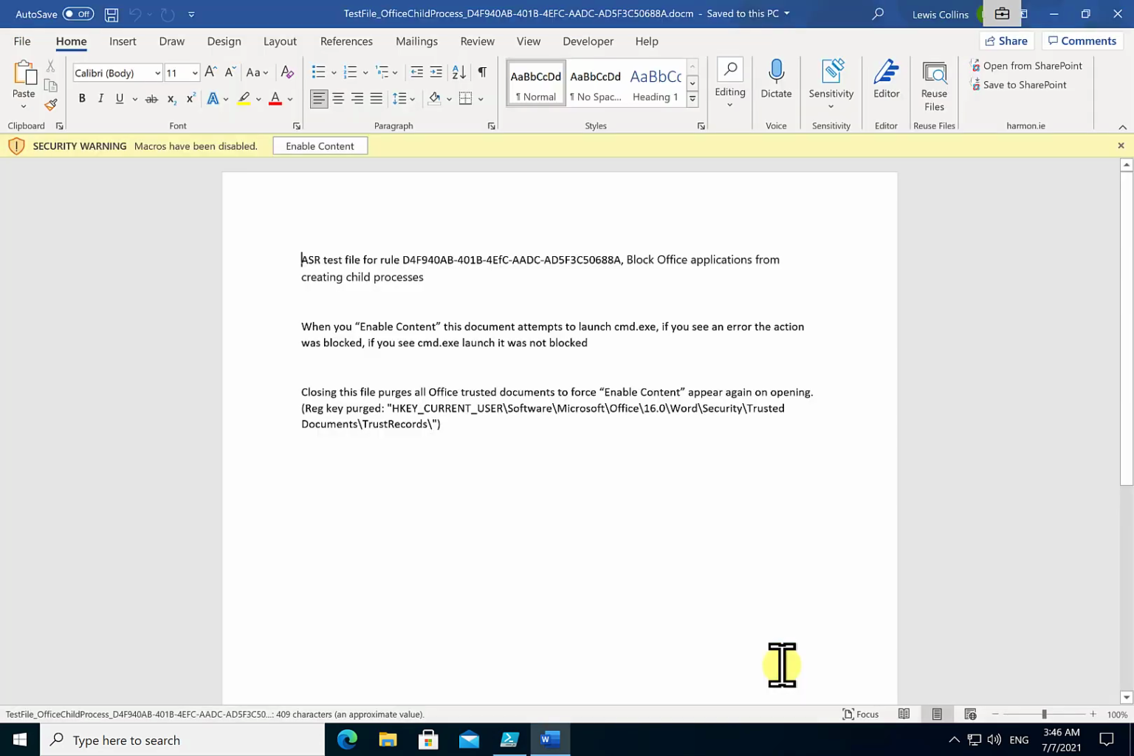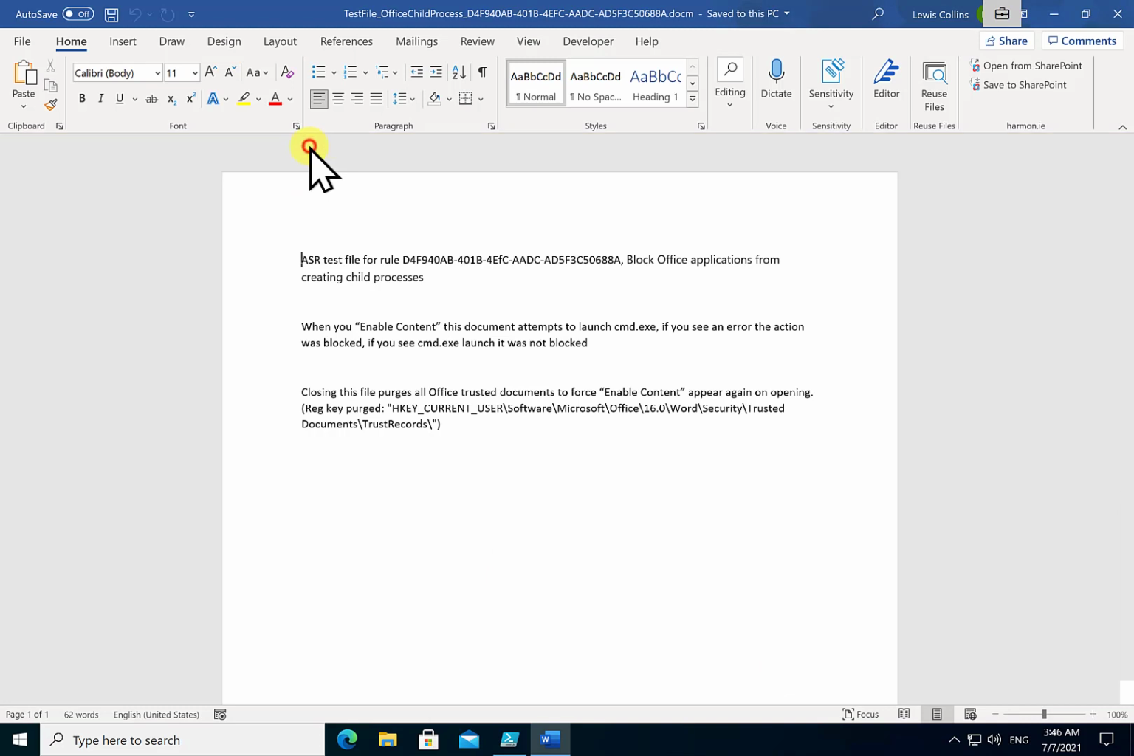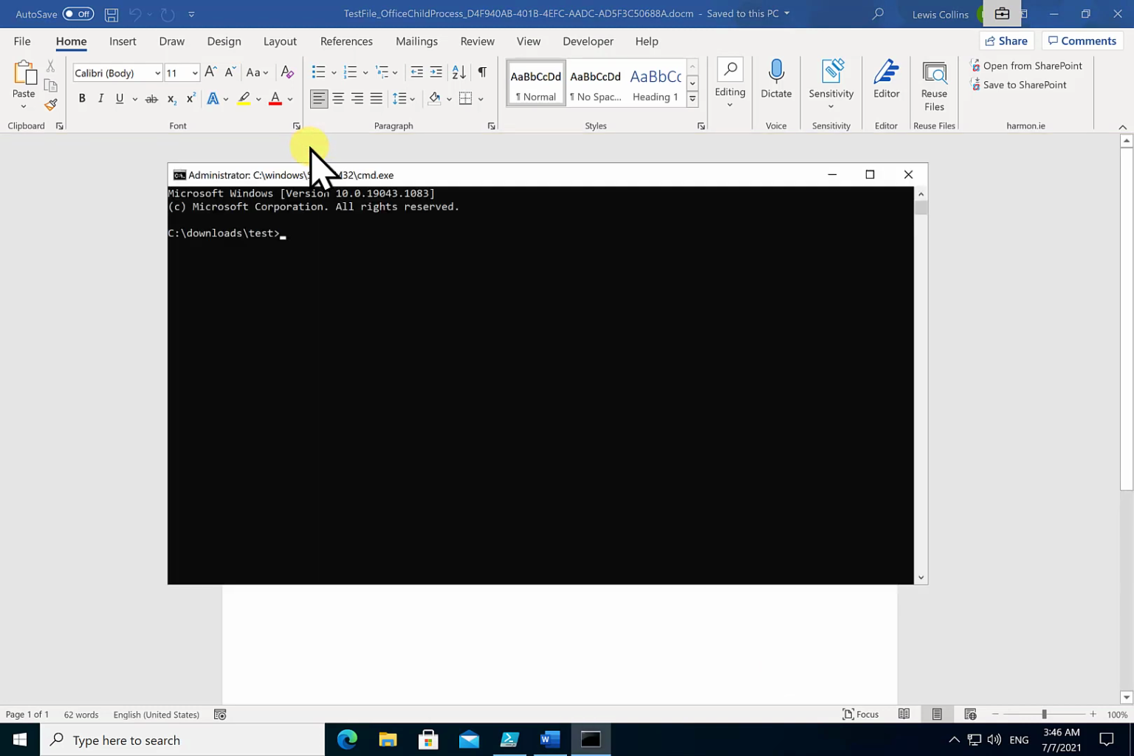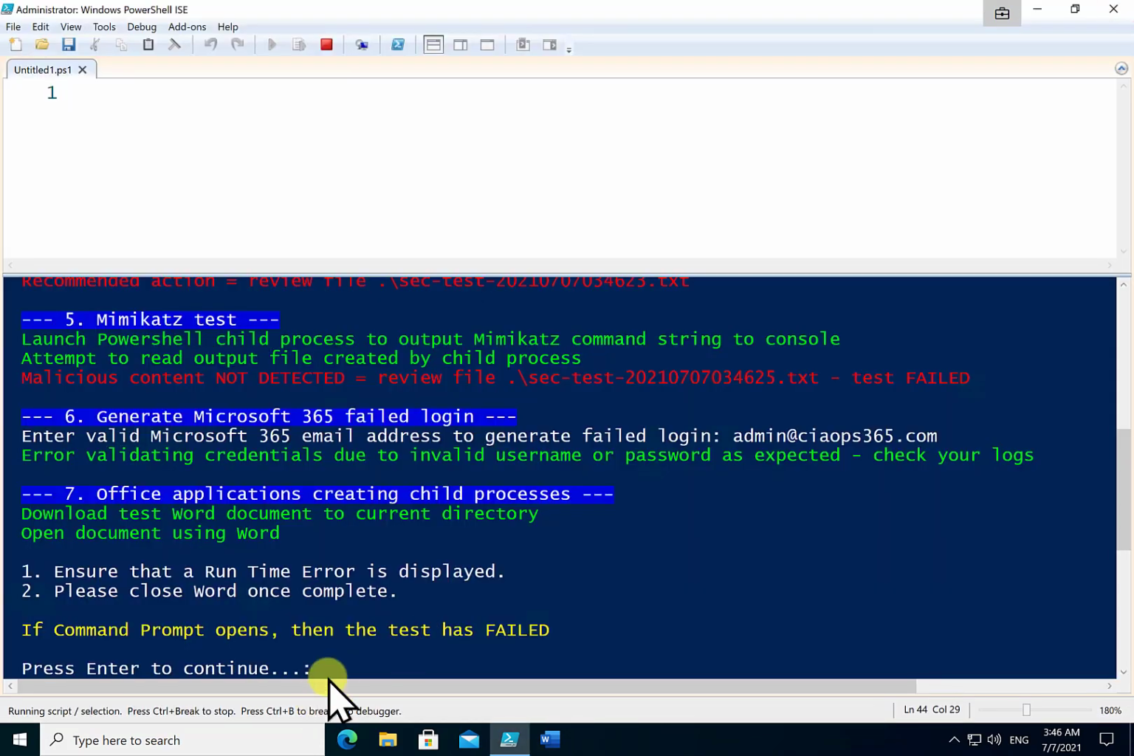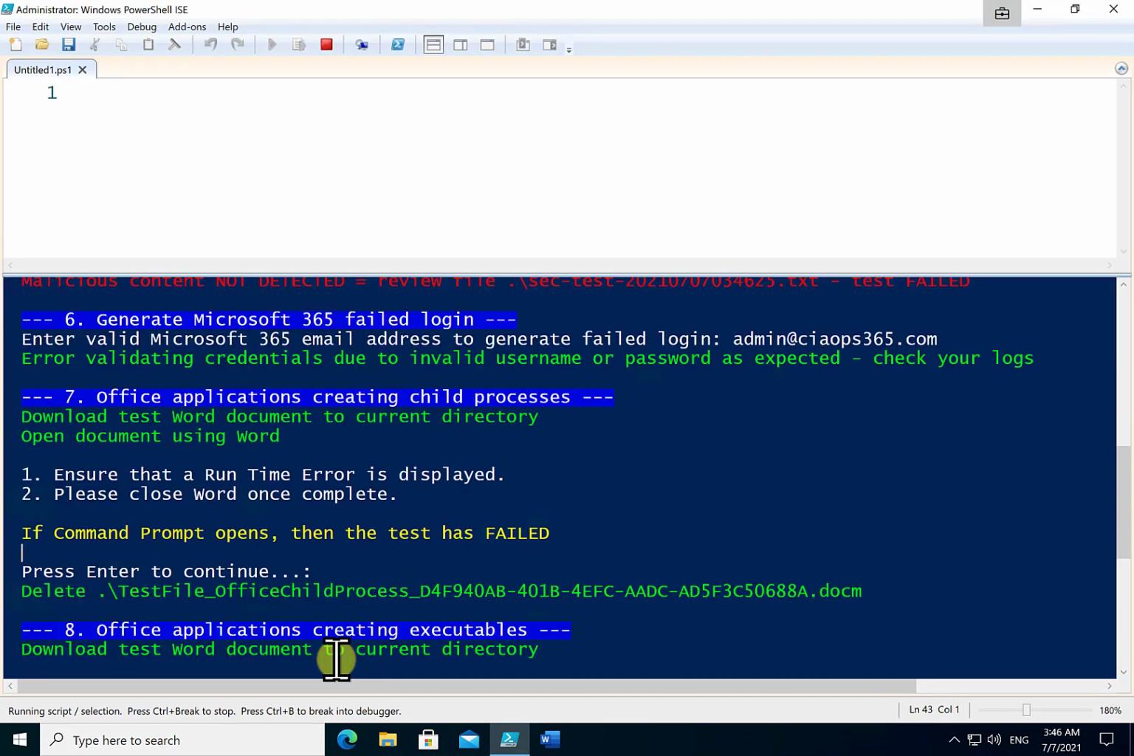Now I'm going to launch Word as before and try and run some macros. At the end of the day, all of these should either generate an error or no process should be displayed. Unfortunately, command prompt has run there, which means that test has failed. Let's do the next one.